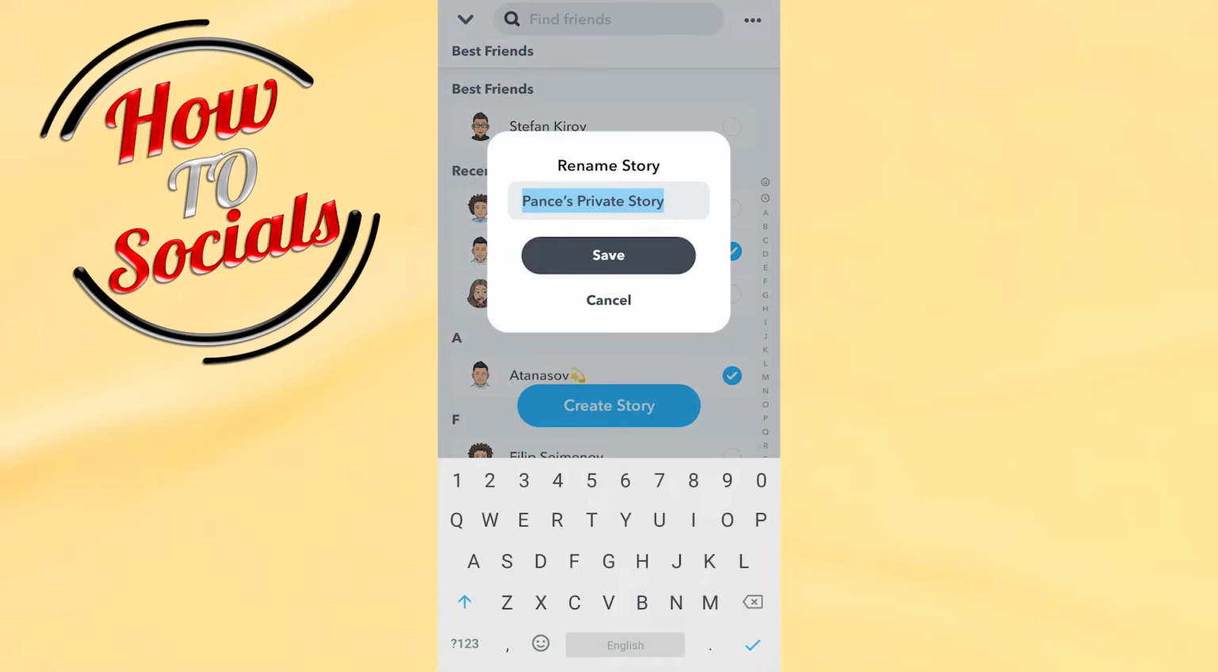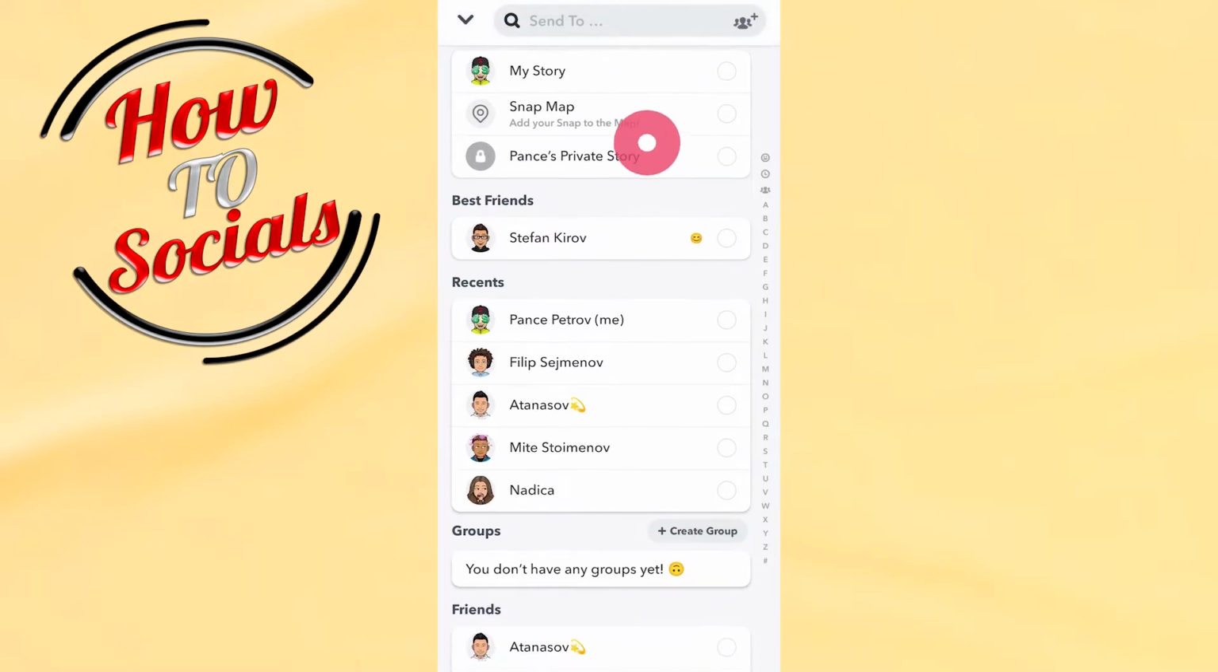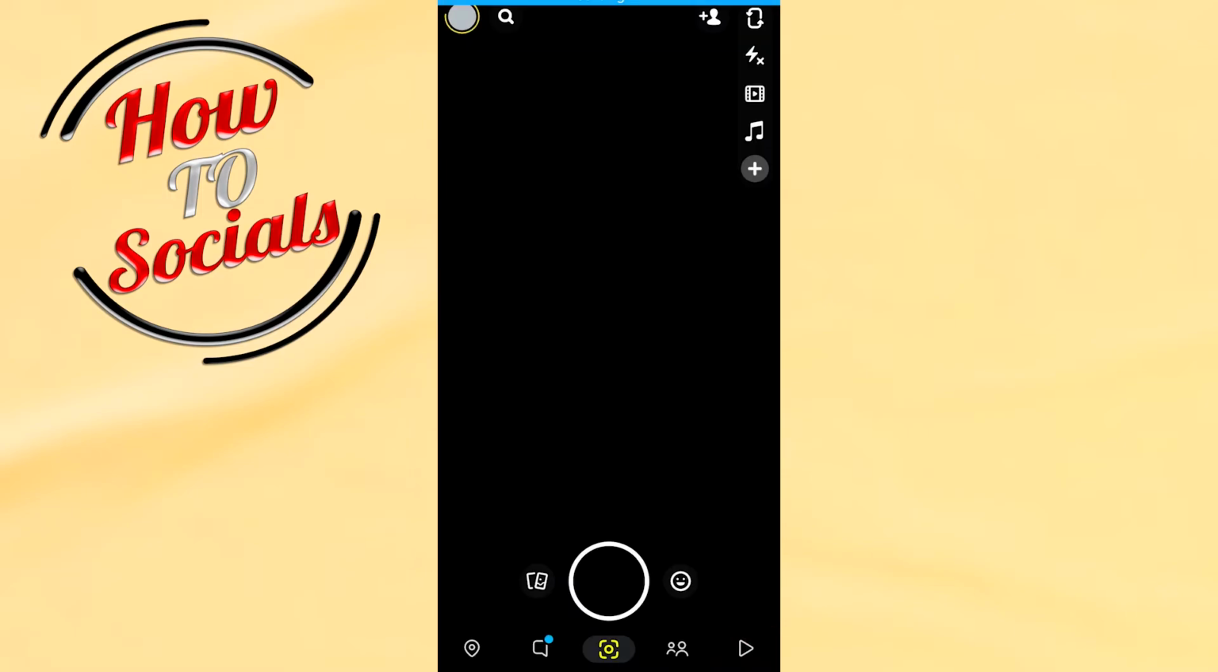create story. Now you can add the name of the story, go save, and as you can see guys, here it is, the new private story created. Click on it and go save.